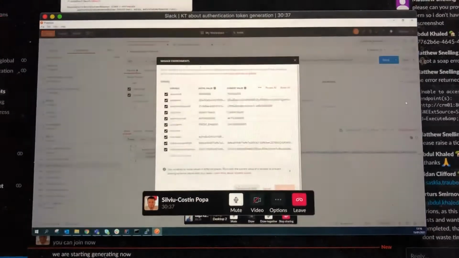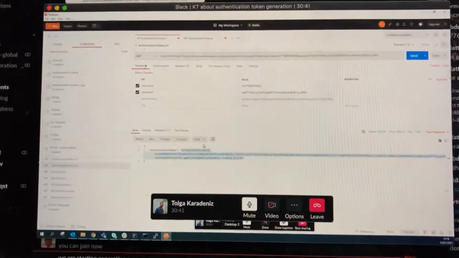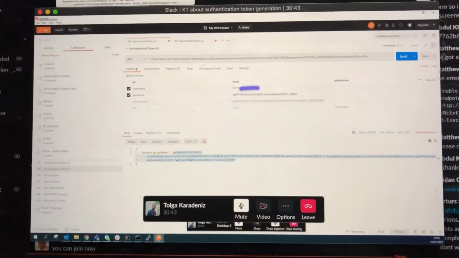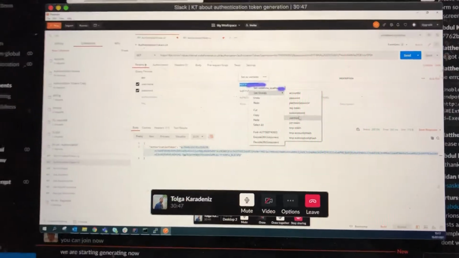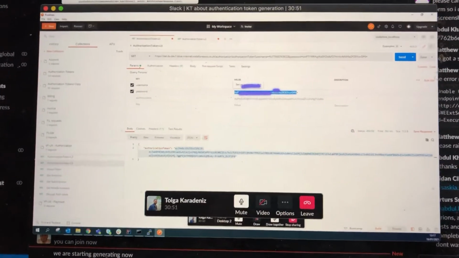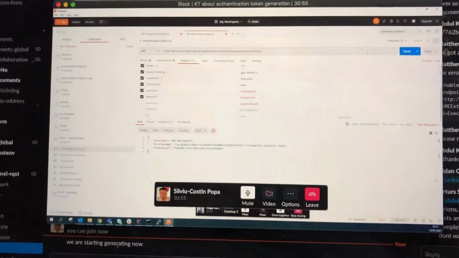No, you can make it like this. No, you don't need to make like this. Close it. Choose from here the username. Right click. Oh, set global. Set global and username, yes. And here also same. Password. Yeah.